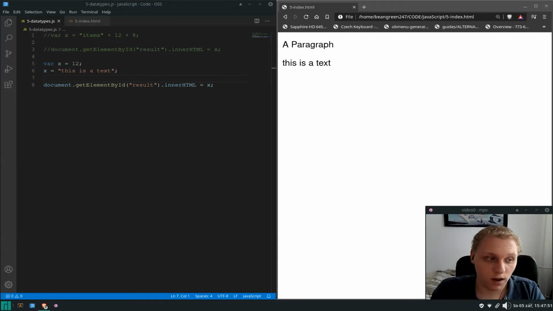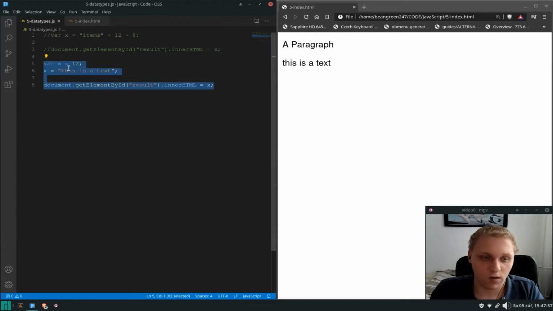That's however not the only thing we can do. Strings don't have to be defined in double quotes. Strings can actually be defined even in single quotes. So I'm going to copy all of this, and I'm going to comment these out once again.